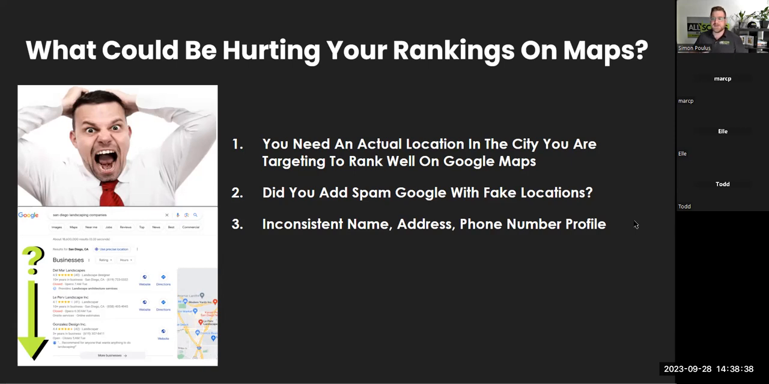And the companies that were being paid on Upwork and Fiverr, $100 here, $200 for 300 citations, didn't care whether they made mistakes or whether the address was inconsistent. They took the money, they dropped these listings, and that was it. And so if that's happened to you, you might need to do what we call a citation audit and cleanup.